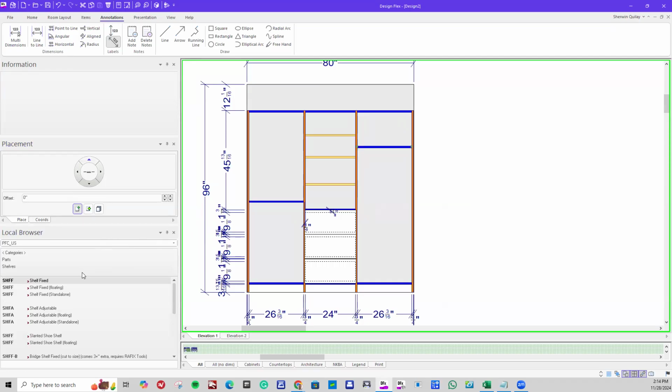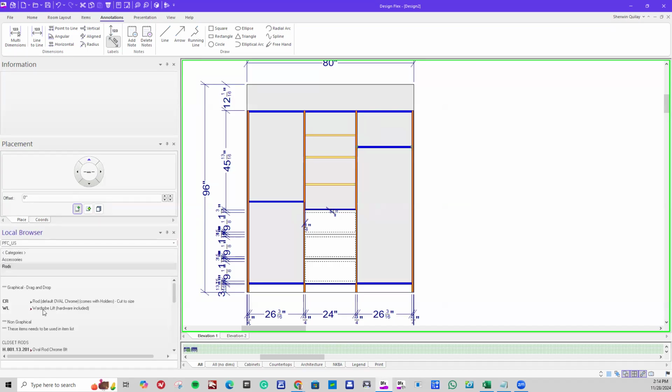In our accessories, we are now going to categories, accessories. In our closet accessories, we have our rods, pull-outs, tilt-outs, wire baskets, and so forth. If I double-click on our rods, these are closet rods. Every accessory has 2 components. One that says graphical drag and drop. You can see that I have a closet rod. The default is oval chrome, and it comes with holders, and they are all cut to size. And then we also have a wardrobe lift.